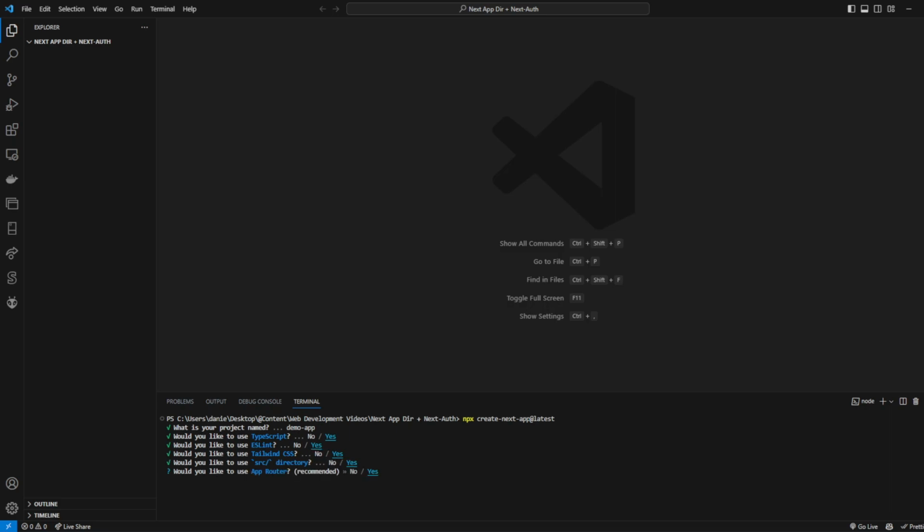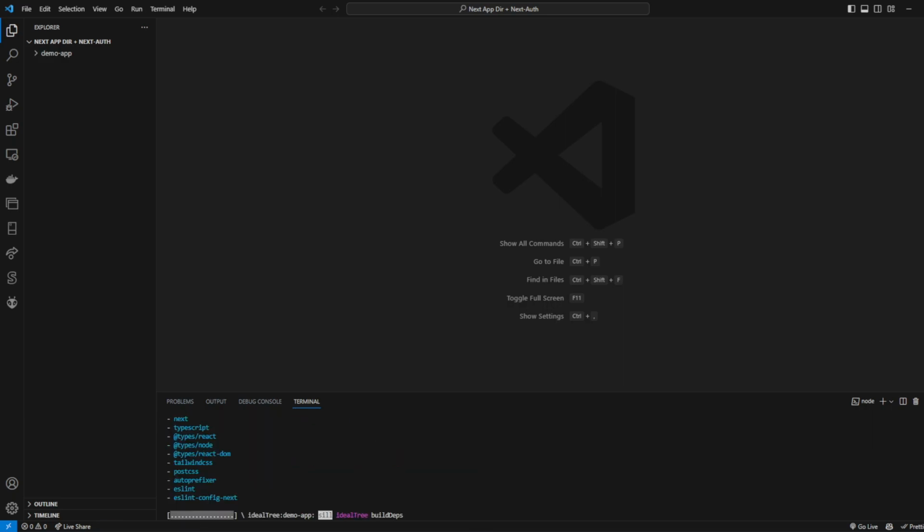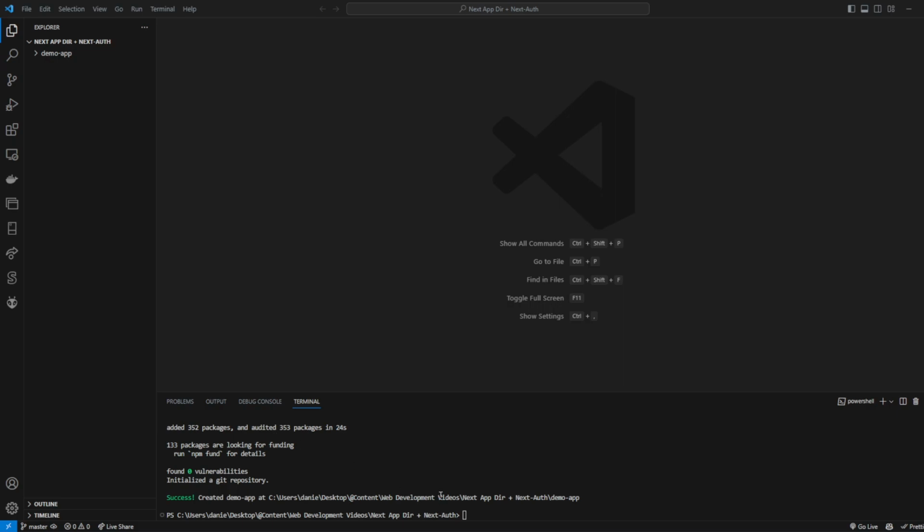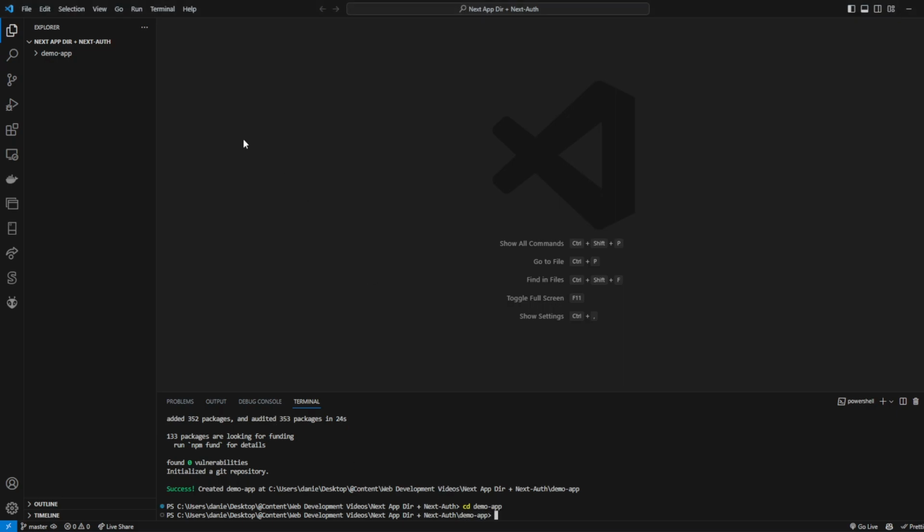The only important thing to keep in mind is that we need to hit the yes setting for app router. So go ahead and do that. And that's going to just run. And I'll just give it a second. All right. And so we've got the project all set up, the base Next.js project.